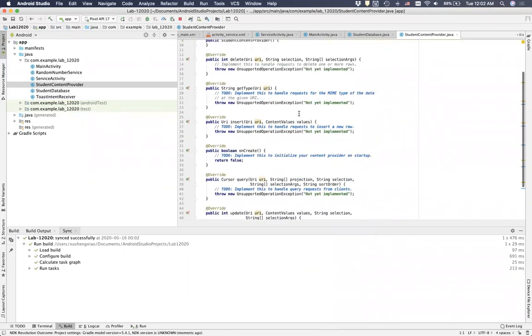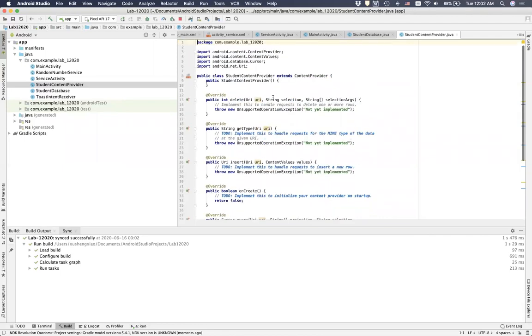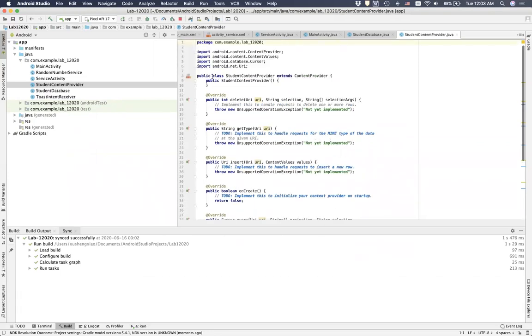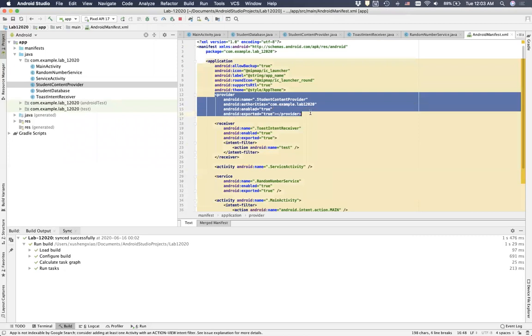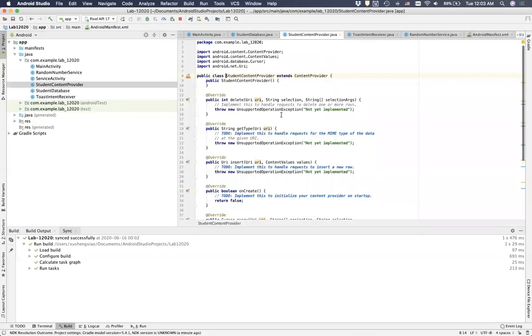Once we have created that, it will automatically generate a file with some template for us. All of the methods are not implemented by default, so you need to fill in those contents. But let's do the same thing. Let's go to the manifest file to see how the provider is created. We can see there is a new item for the content provider. It's registered and its authority is the one that we just typed. Let's copy the authority, make sure that it's correct, and then go back to our student content provider.